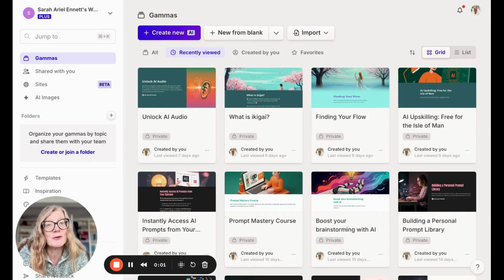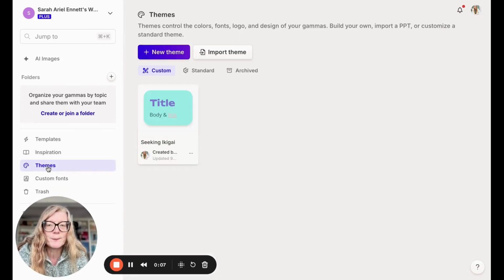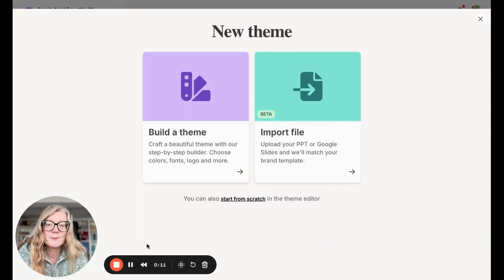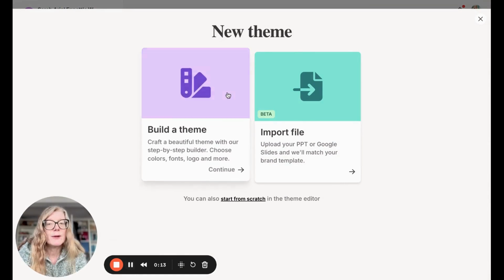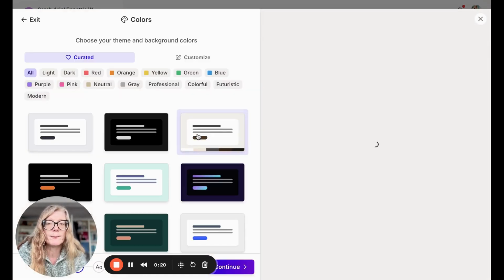to our own brand colours or preferences. So if I scroll down the left-hand side, I have the option to click Themes and the option to click New Theme. We can choose to build a theme or to import a file. We'll try both, but let's start with building a theme.